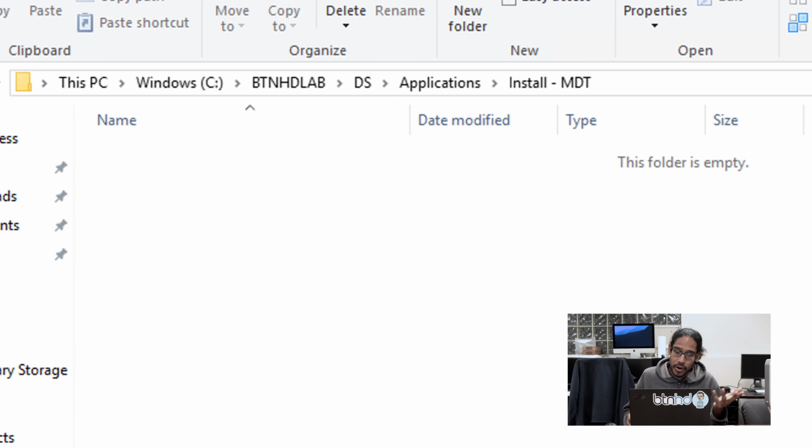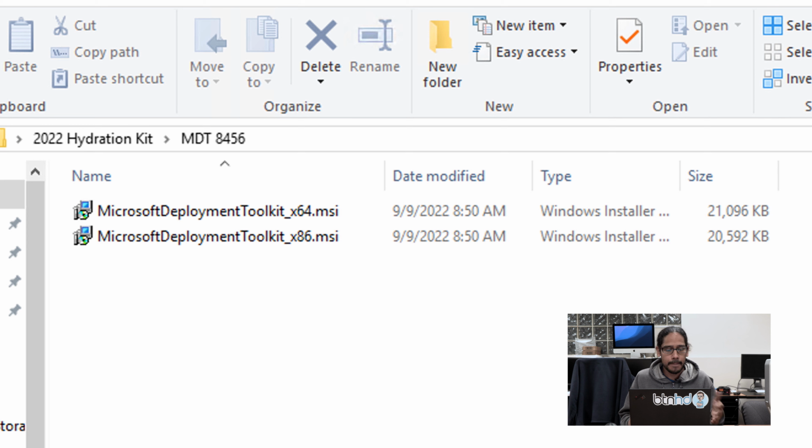Time to do the install of MDT. So within the MDT folder, go inside the hydration kit, MDT 8456, and I'm just going to copy the MSI 64 one over. Boom. Done.